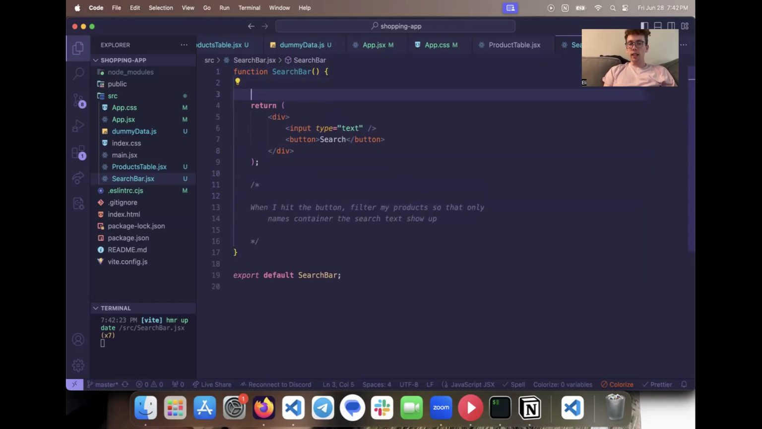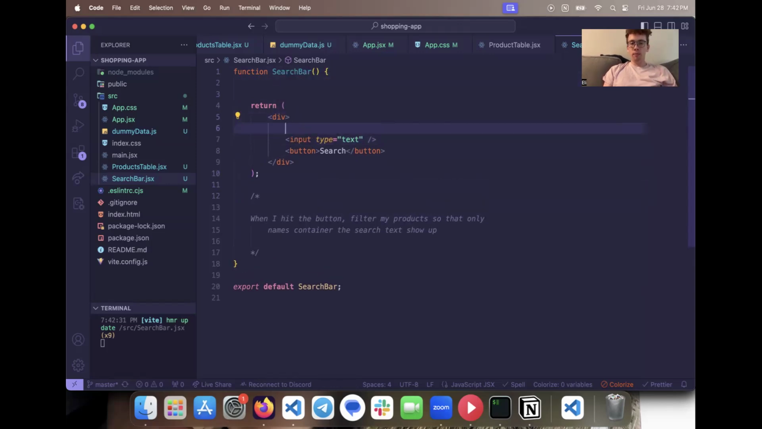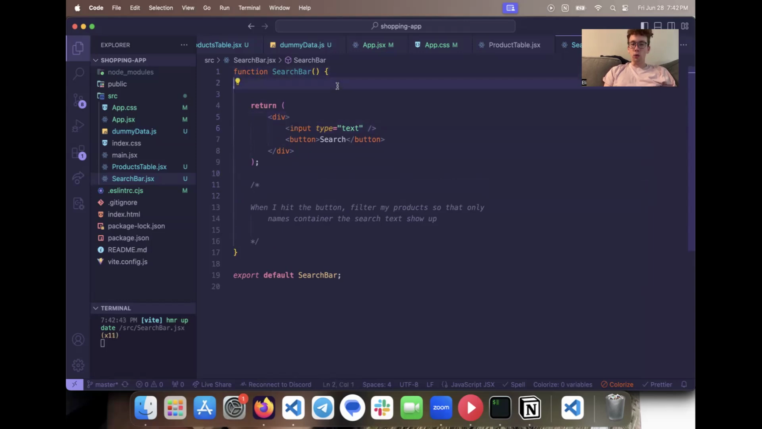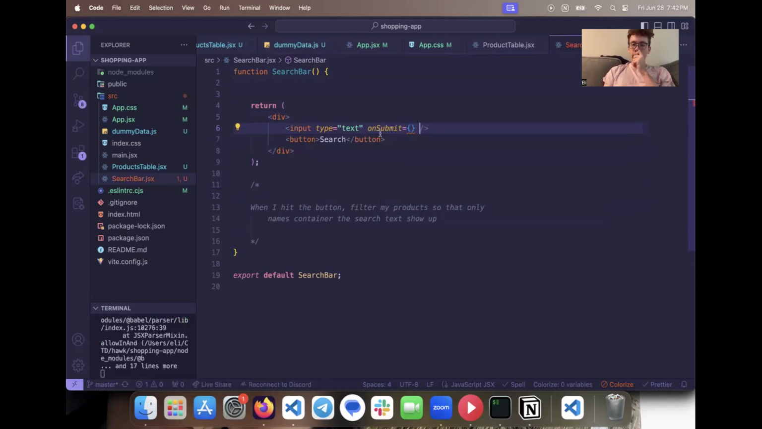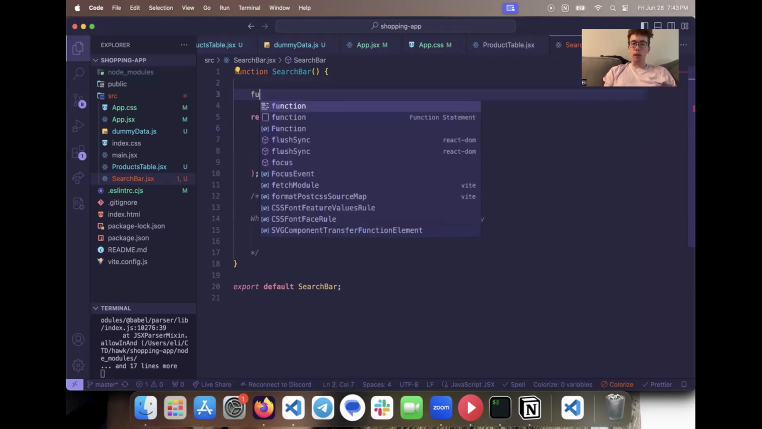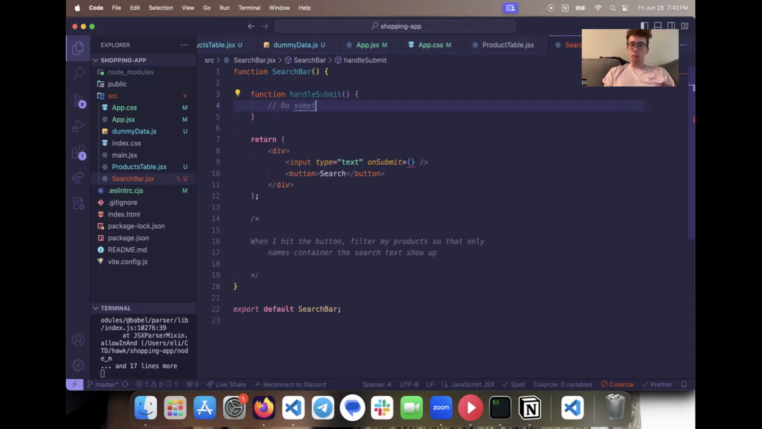So there's a couple different ways of doing this. One way is by handling the event. So what I could do is add an onSubmit property here, which says when this input element is submitted, we're going to call a function up here, and maybe this function is handle submit, and we're going to do something. We don't know what that is yet.